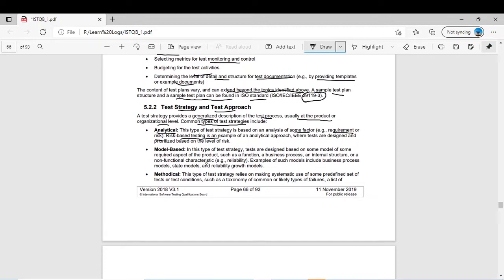Risk based testing is an example of an analytical approach where tests are designed and prioritized based on the level of risk. For example, let's say module B is risky and module A is more risky and totally dependent on module B. So I will run test cases on module B first and then on A. So I will prioritize my test cases. It's a kind of risk based testing.